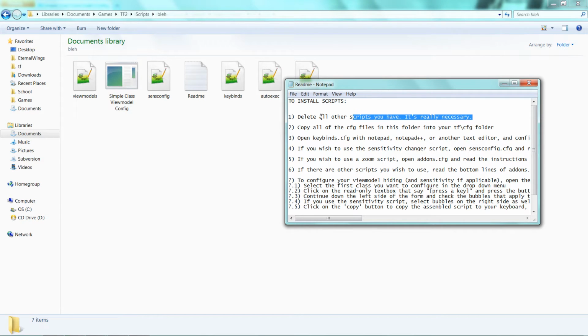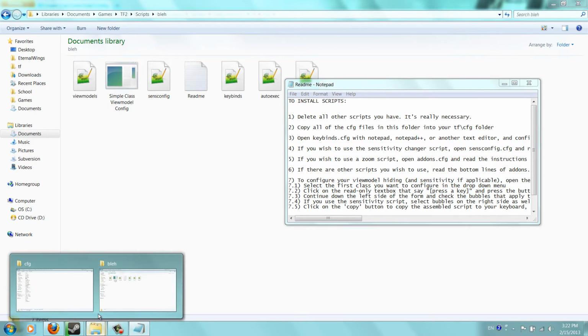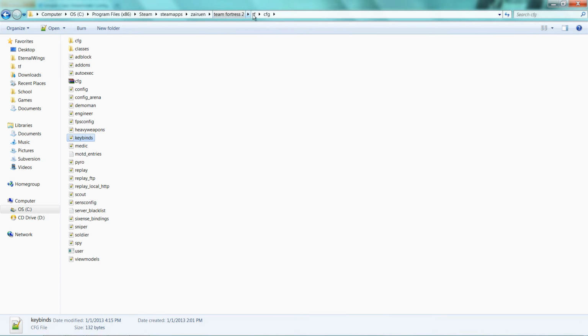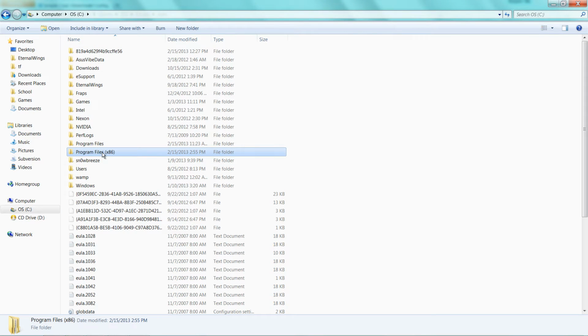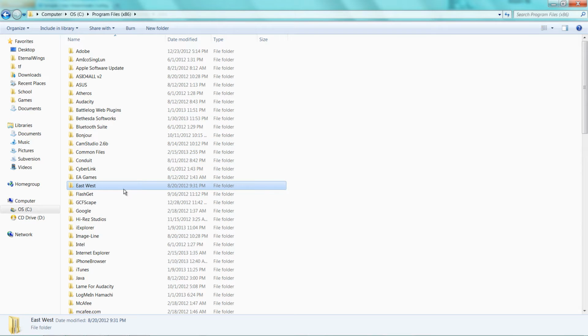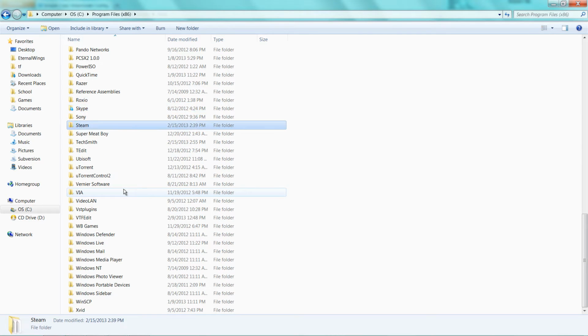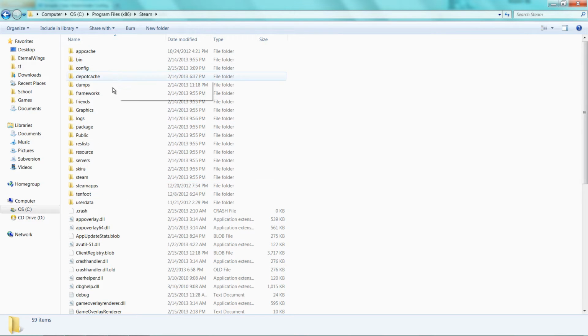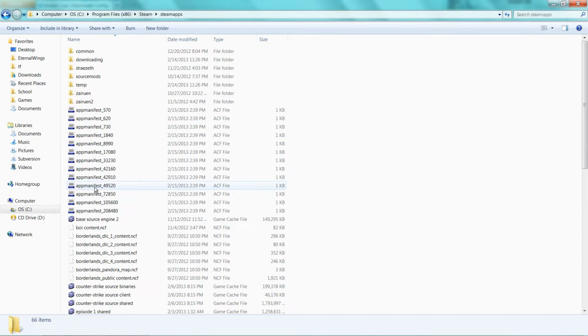So first step is to delete all other scripts you have. Now the folder you'll need to know is CFG, which is if you go to your C drive or whatever your primary drive is, you're going to want to go to program files, or if you have a 64-bit operating system, program files (x86). And inside you will have a Steam folder, and inside that you will have a Steam apps folder.